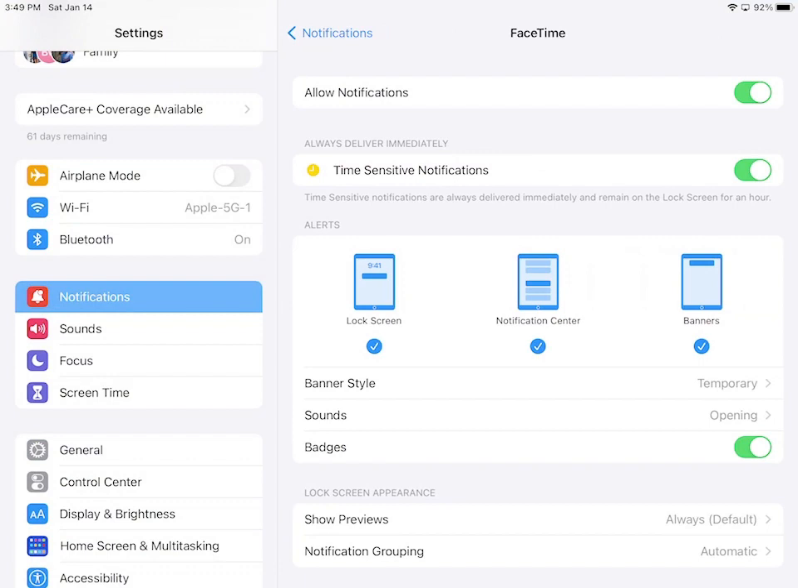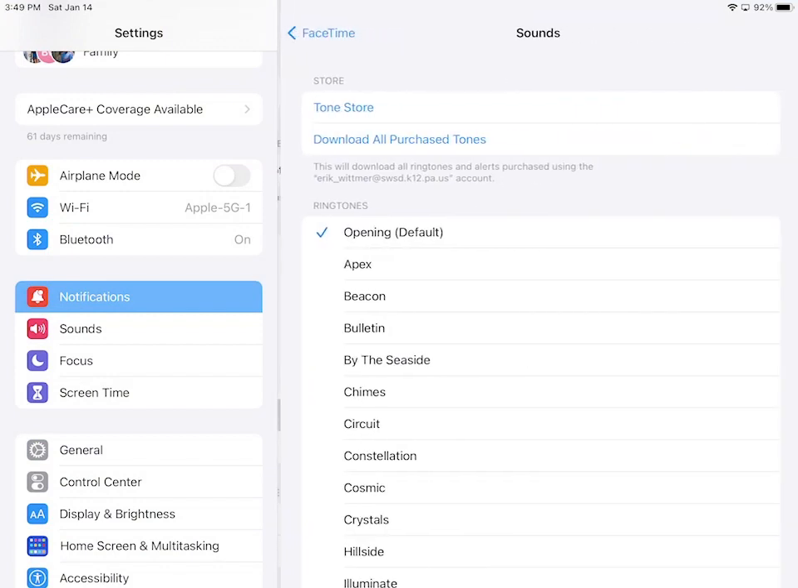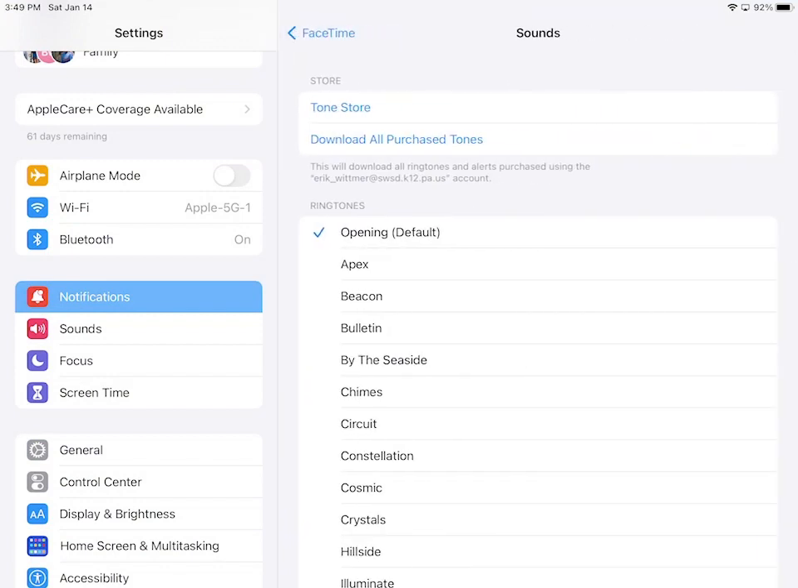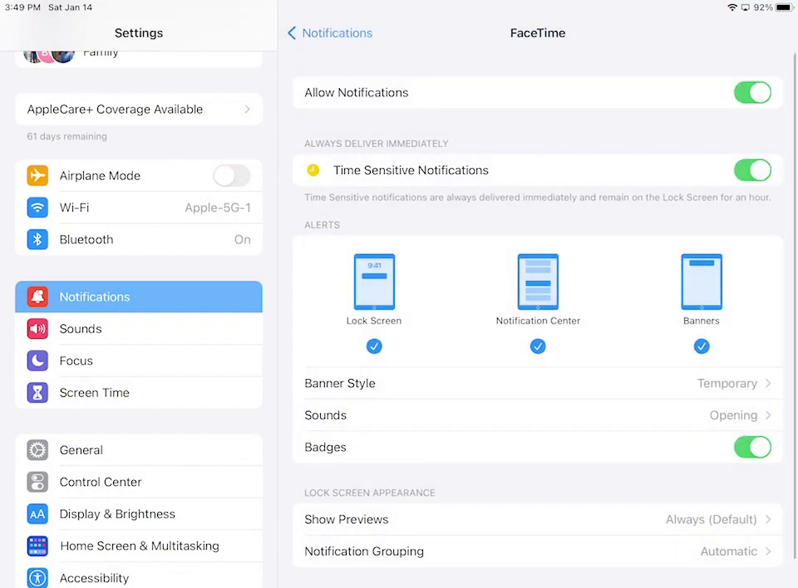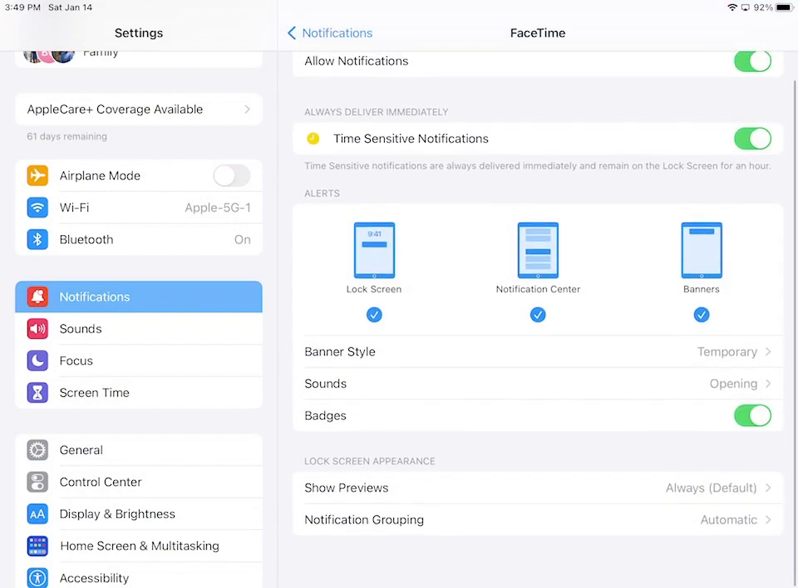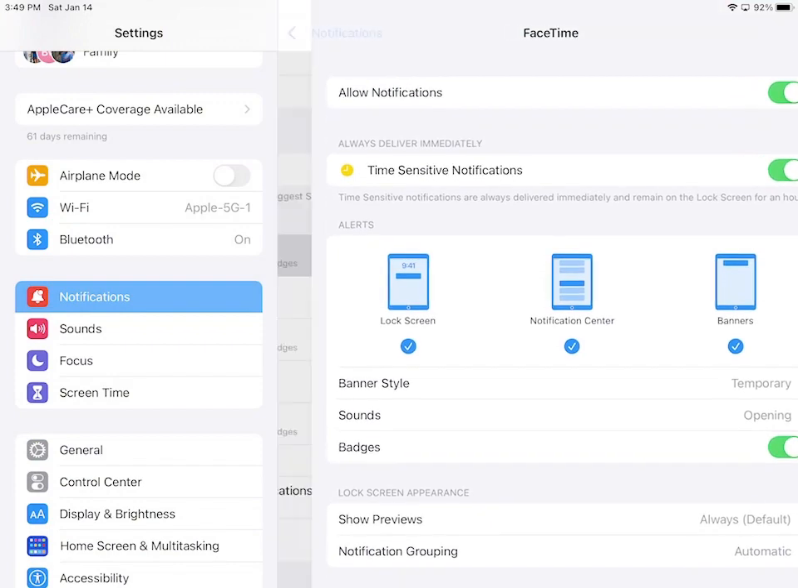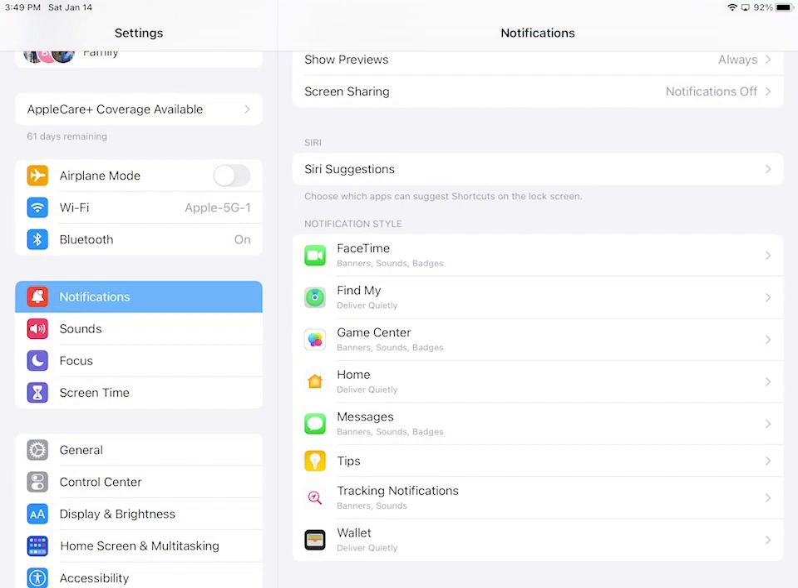For the sounds, you can click that and you can change it to whatever sounds you want. So you can play with that at your leisure. And then the previews are there, and then I can group things. So if I have multiple FaceTime calls that come on at once, I can group them so that I have one for my wife, one for my son. And so that's what that looks like. And that's what they're going to look like for all those different types of things.